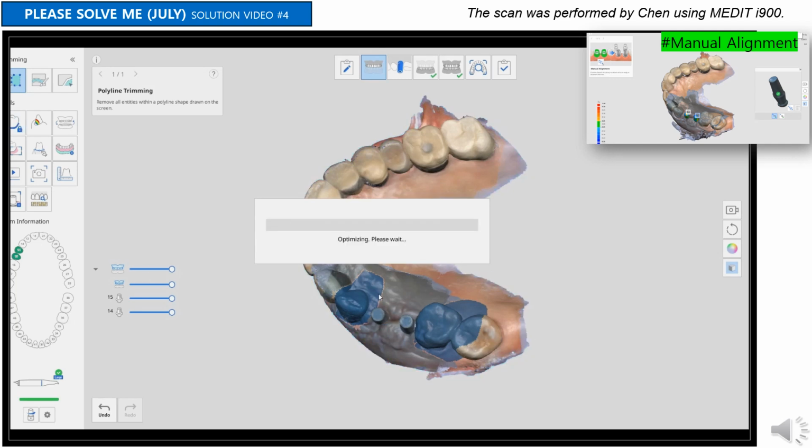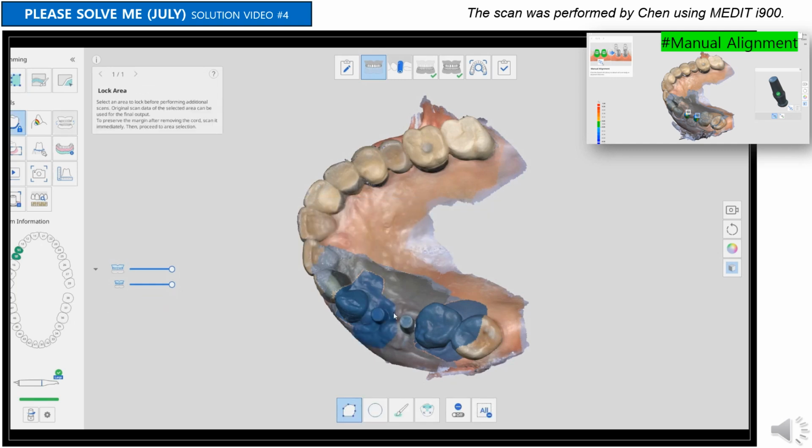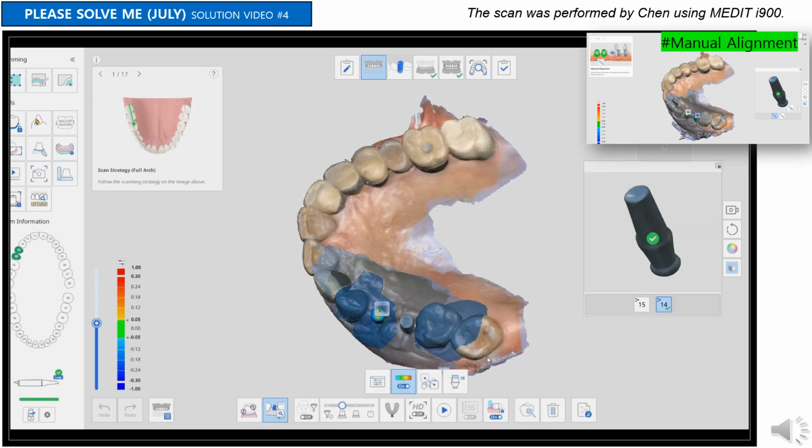After completing the scan of the front implant, Chen always trims the data and uses the lock function to protect the well-obtained data before moving on to the next scan. She then completes the scan with precise movements within the limited area. Developing this scanning sequence habit is crucial for scanning multiple scan bodies.